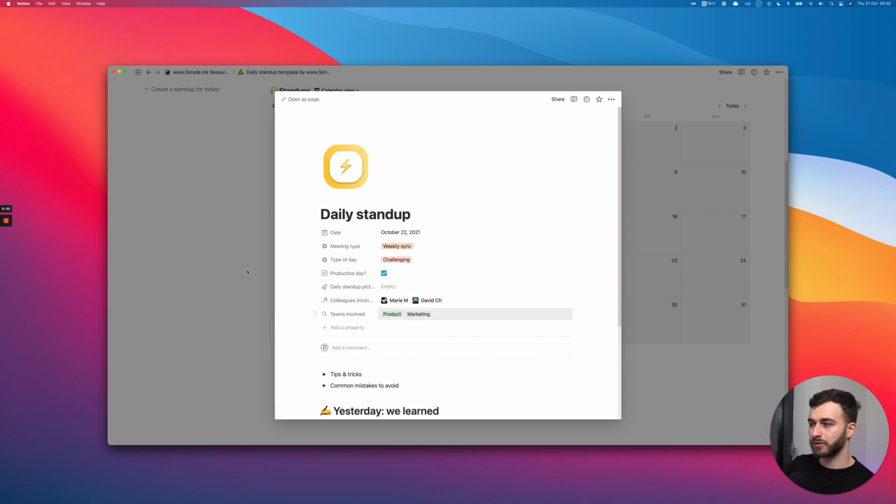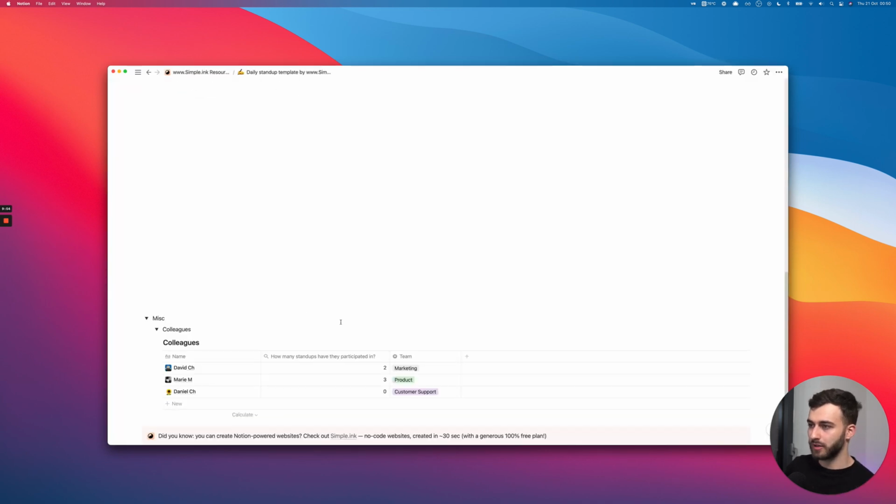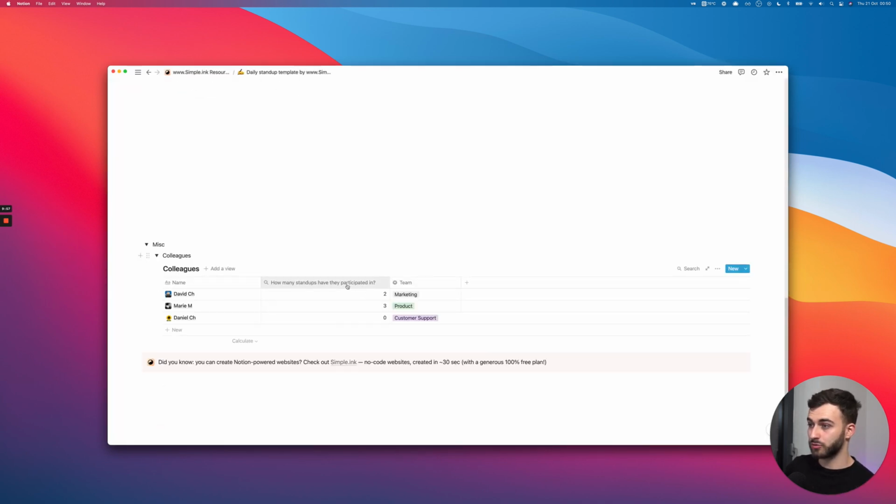We got product and marketing in a second. And now David has been in two daily standups. So as time goes by, you can keep track of how many people have been going through the daily standups. I like to take a small pause to ask you what else you'd like to see in this list of colleagues. What other counts? What other metrics? What other whatever you'd like to see?